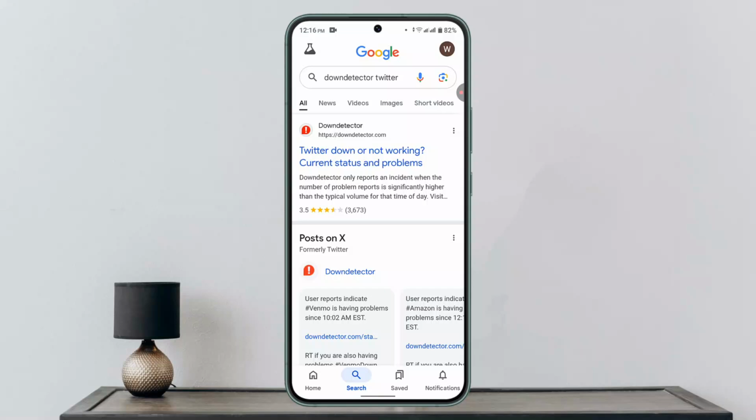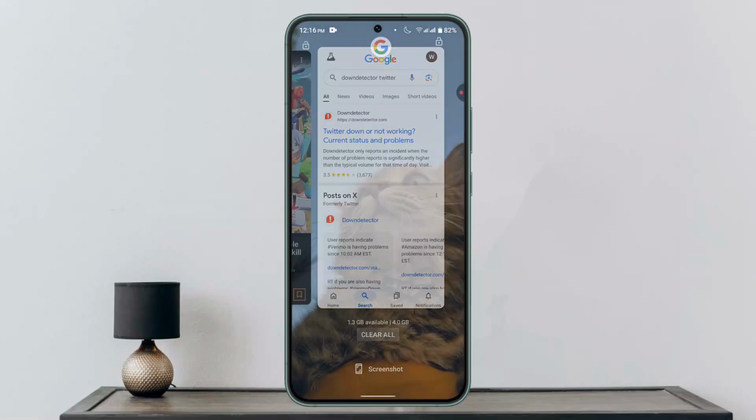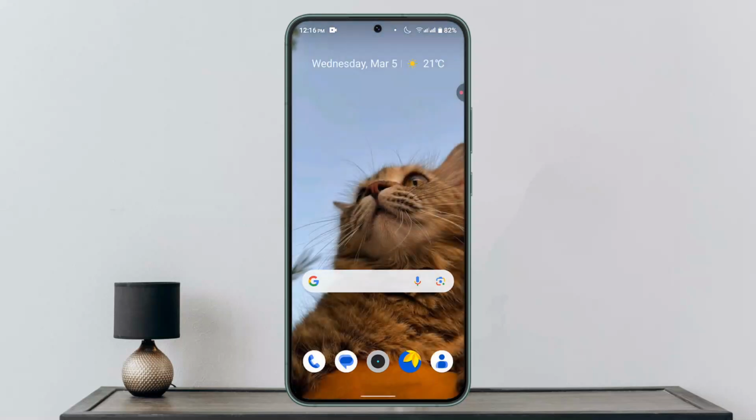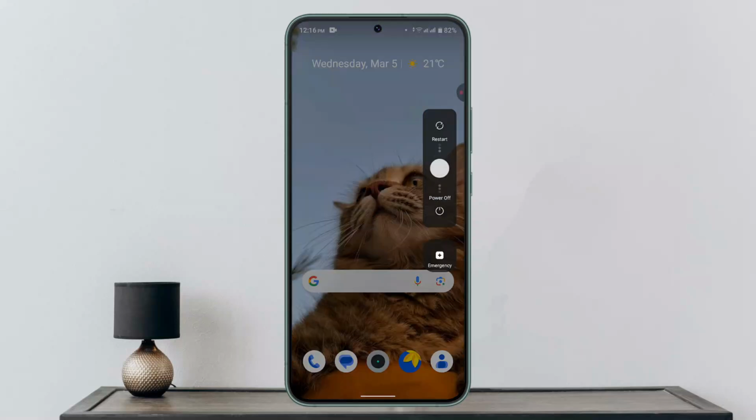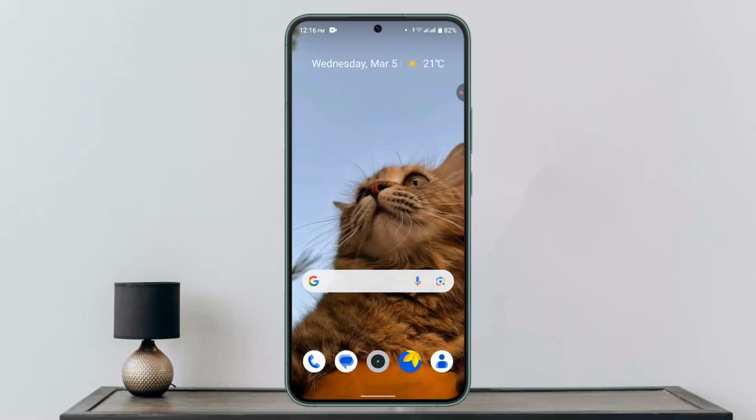with the server itself. If the server seems to be an issue, then you could always wait and it's going to resolve on its own. After which you could also try basic troubleshooting steps like restarting your device. Hold on to your side buttons and try restarting your device and log in to your Twitter account. That should be able to fix it.